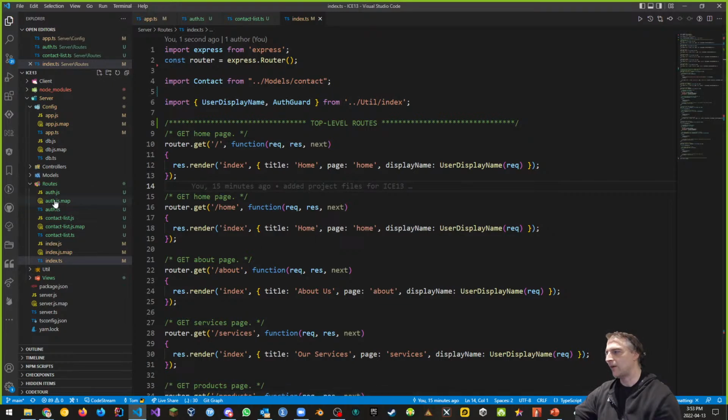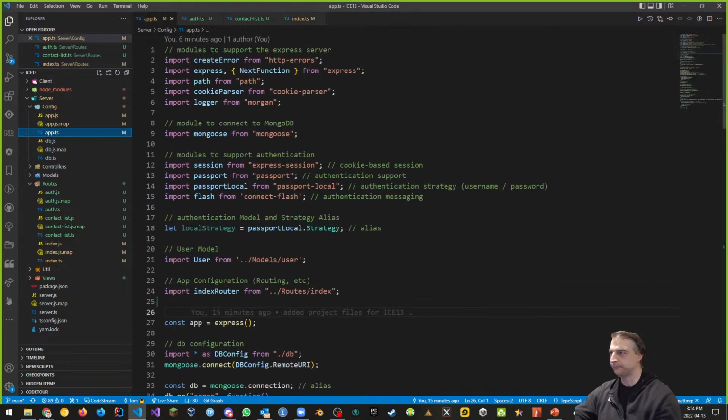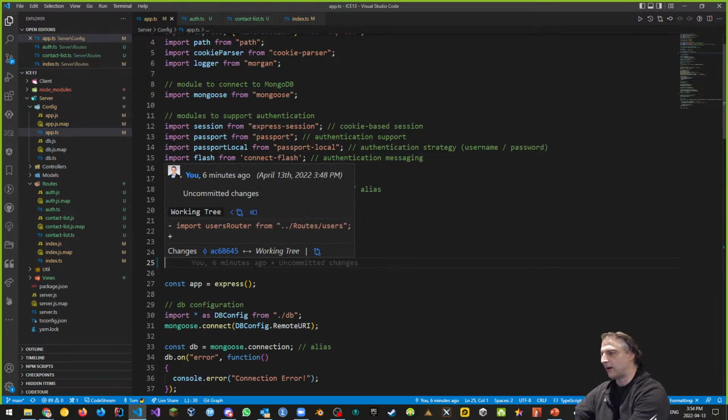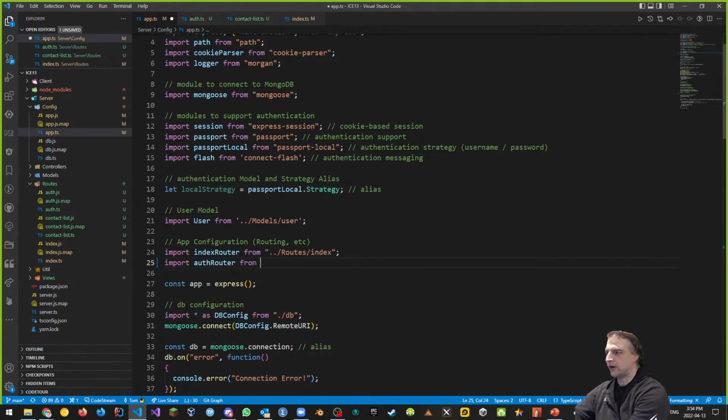So what I want to do now, after I've split off that route, is configure it in my configuration. So I'm going to go back to my app.ts, and I'm going to go all the way to the top where I have my router. And now let's make my auth router. So import auth router from /routes/auth. And that's going to make a reference to my authentication file that I just made, my authentication router.